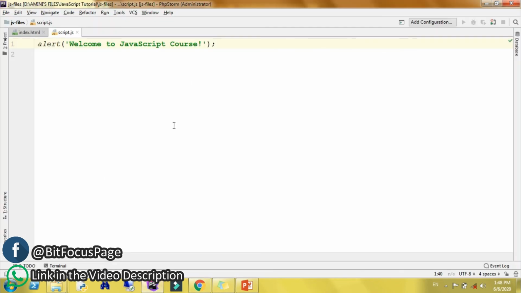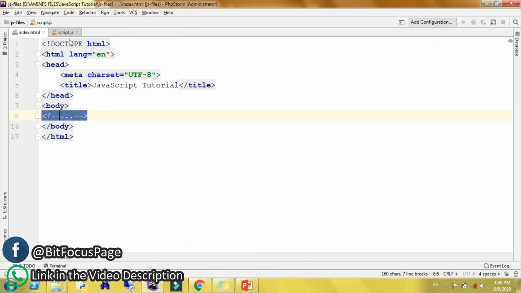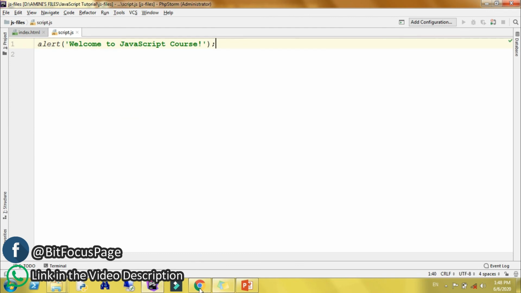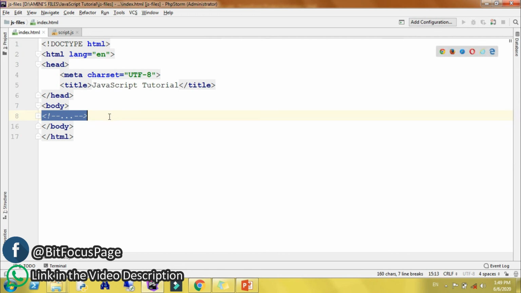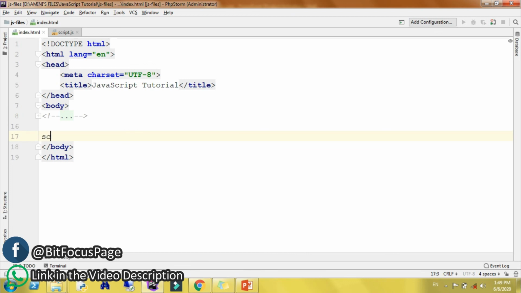Now if we refresh, anytime you make changes to your HTML or JavaScript, you know that we should refresh. If you refresh, you see there is no result. Why? Because for sure we have written some JavaScript code, but we haven't imported it yet. So if you do not import, it is not working. So how to import? It is very easy.